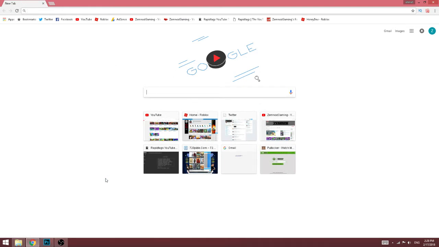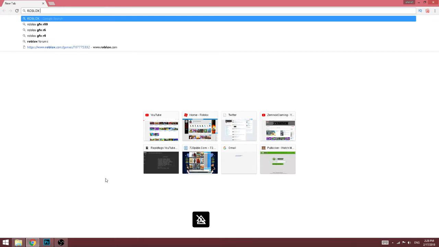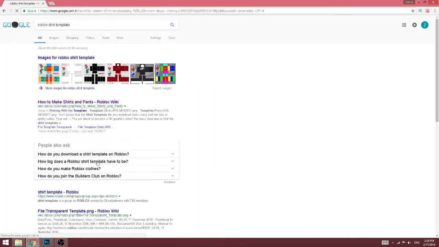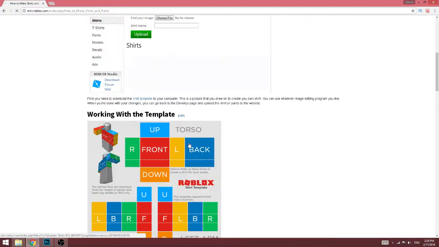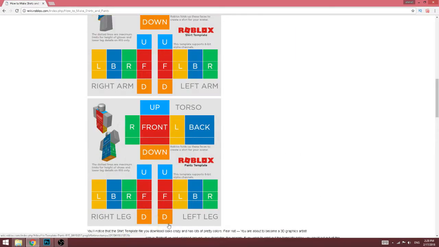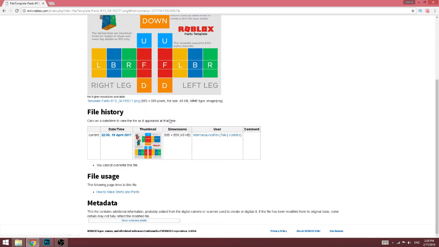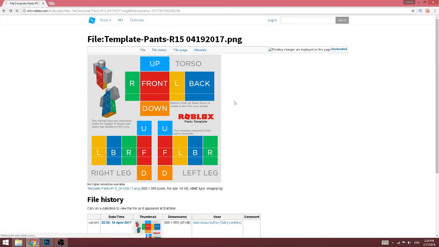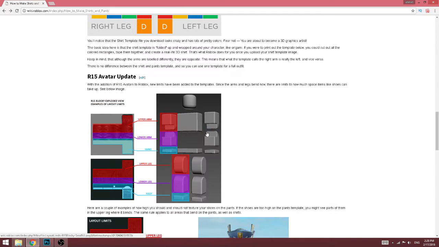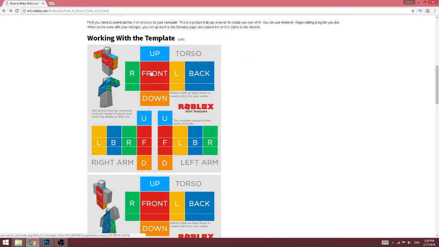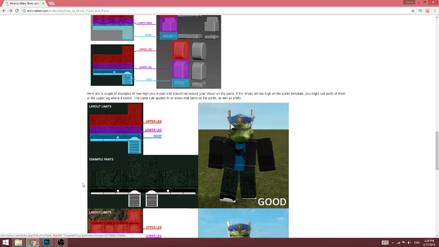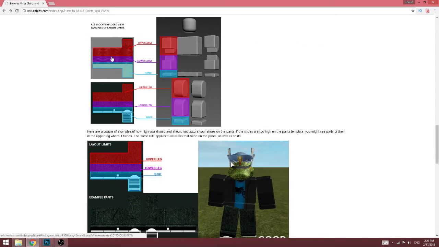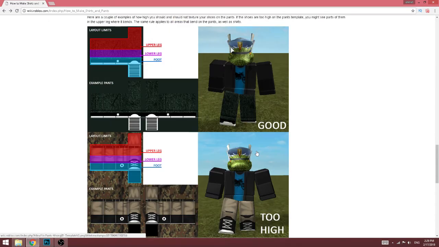So first off, what we want to do is get the Roblox shirt template. Go to wiki.roblox.com, right? And then if you go down, these are some of them. These are the ones that show you where everything is, like where the top, bottom, and stuff are, which side is the front for the legs and stuff. This thing shows you how it gets aligned.